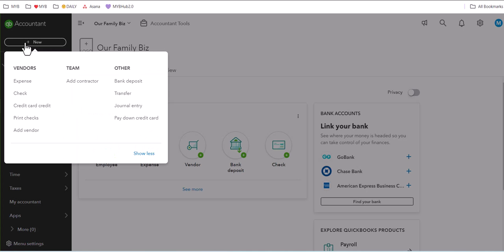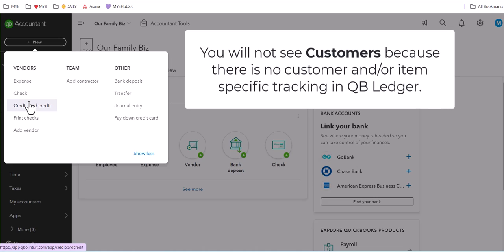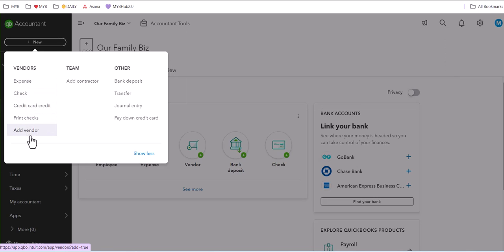First, under the New area, this is a great way for you to see the key options here in QuickBooks Ledger. Again, it's a cash accountability tool, so it wants you to be able to account for money out. Those transactions could be one of the transactions under the vendors column. You also can add contractors, so that's why they're under the team column. And of course, money in transactions are going to come in as bank deposits, transfers, and journal entries, and so that's going to fall under the other column.